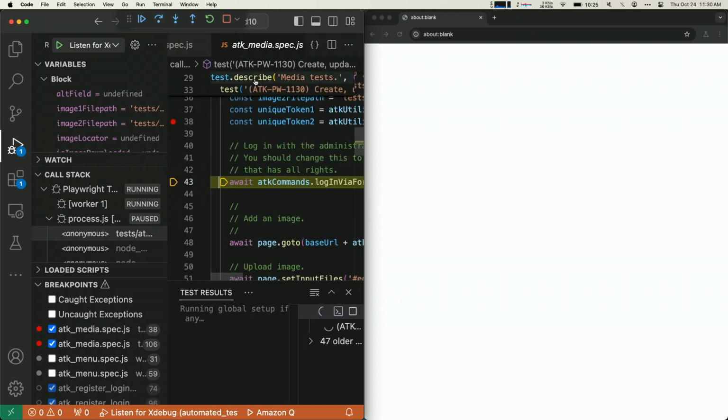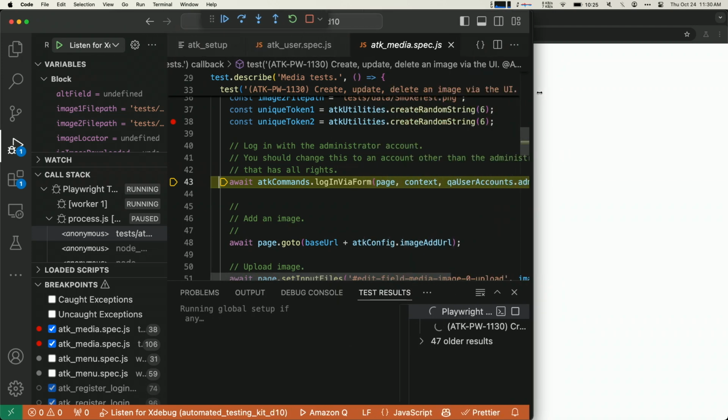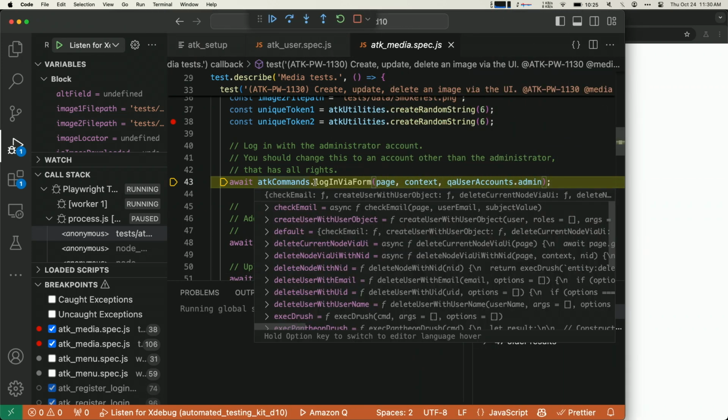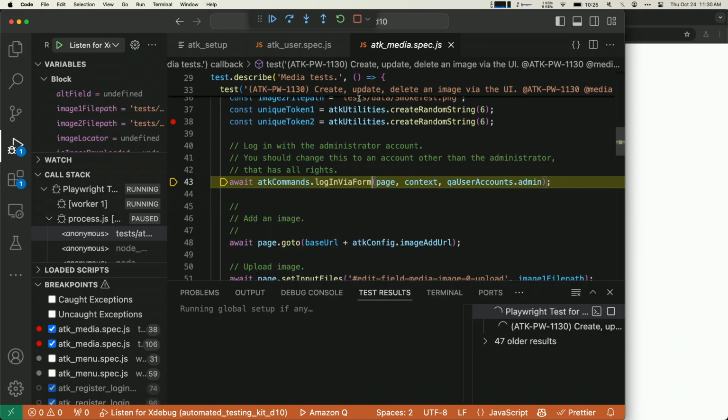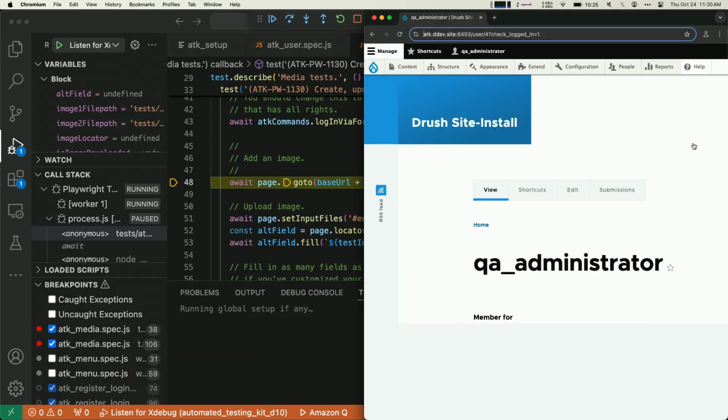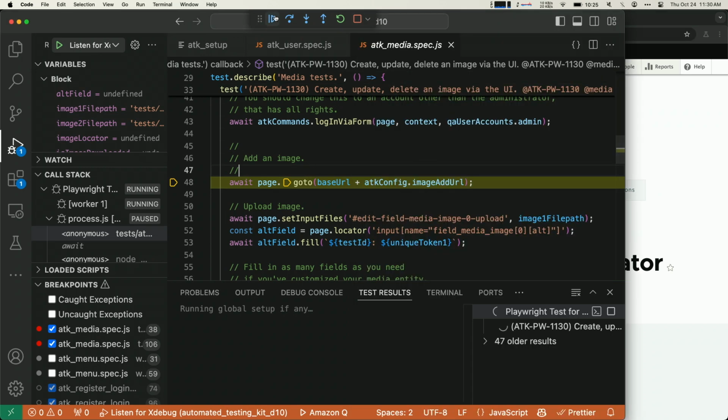It's not easy to see, is it? Okay. So that's one of the helper functions that's given to you. Login via form. So I'm going to step over that one. Step over also means execute. So now you're logged in. Keep on going.